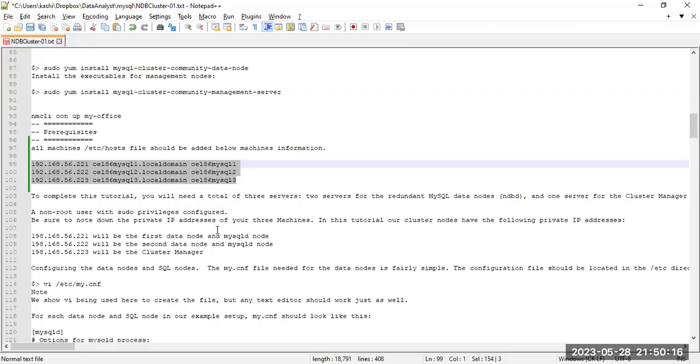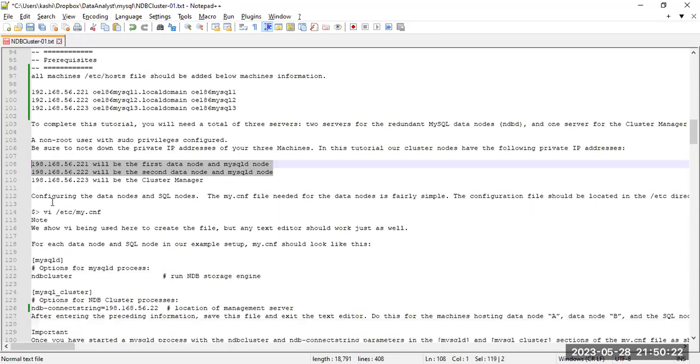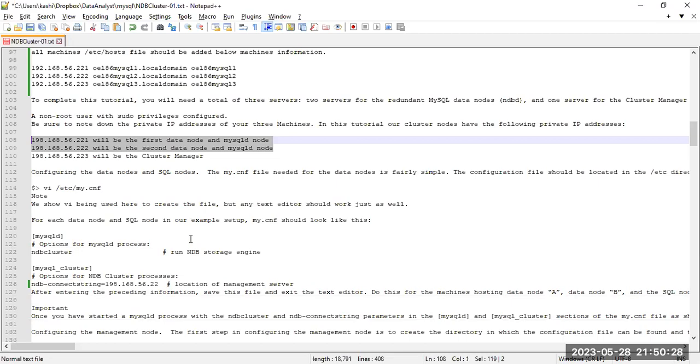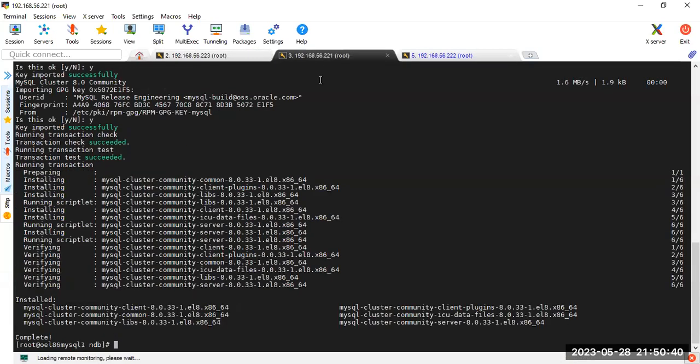So these three servers, as I mentioned also clearly here, we'll use like this. So let's finish the installation. It is simple, but not as simple as NDB cluster. Let's see. Yes, great, it's installed.